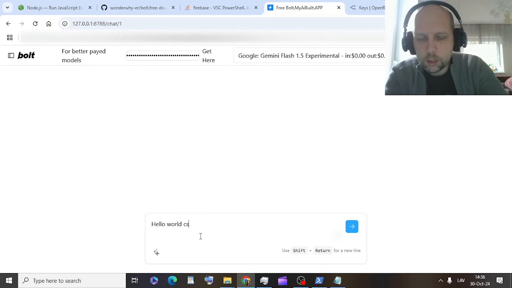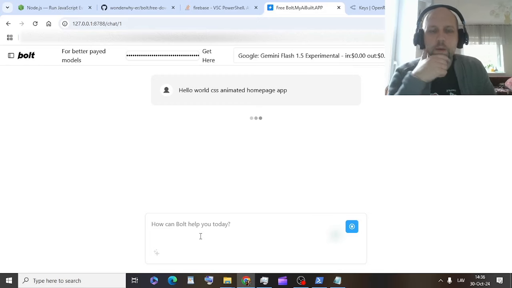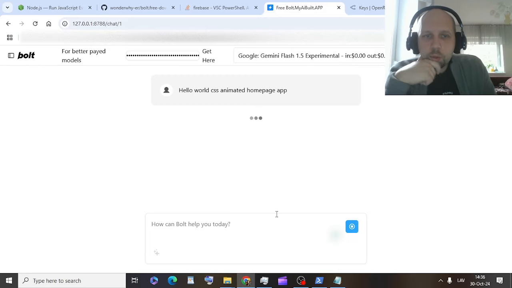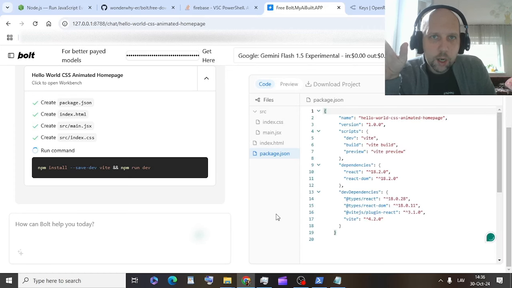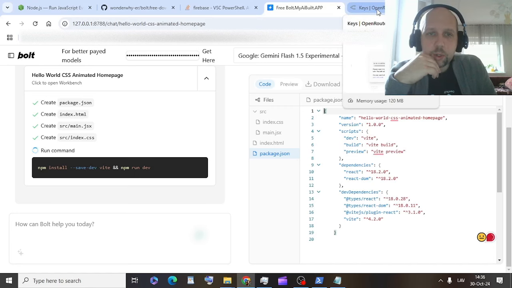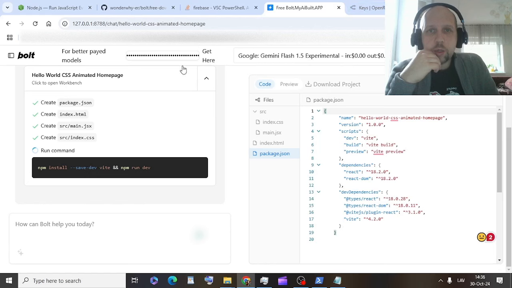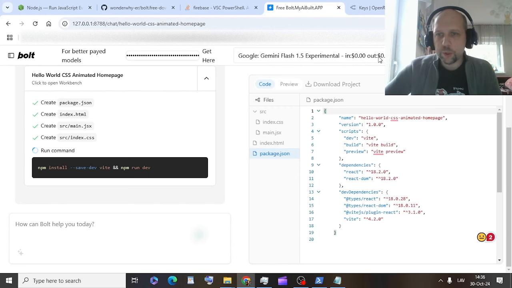Hello world, this is animated homepage. So the reason it didn't work out of the gate, it can sometimes, but on my free key, I ran out of quota. That means for now it doesn't work. It may for you, but you can get the key the way I showed on OpenRouter, just register an account, create a key, and it should work with free models like Gemini Flash, which you can see input and output is $0. It's free at the moment.